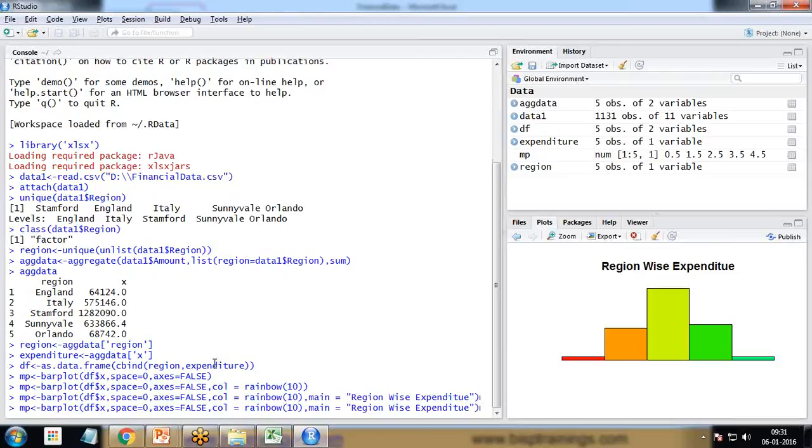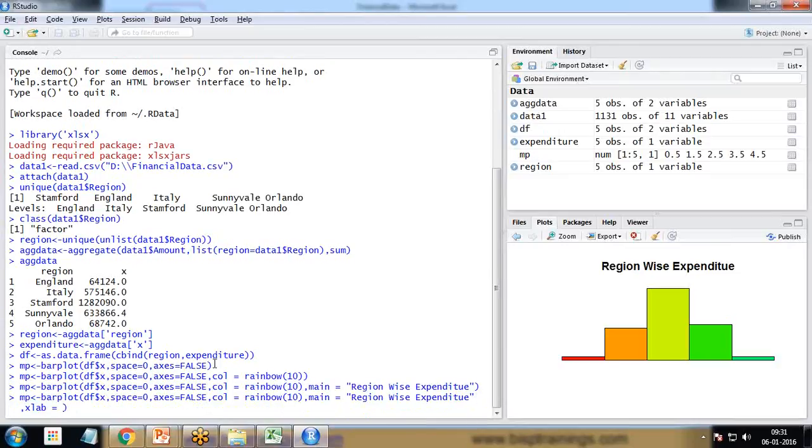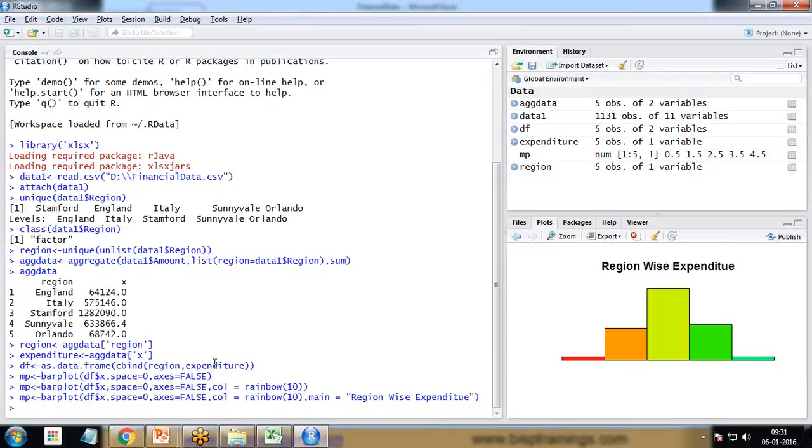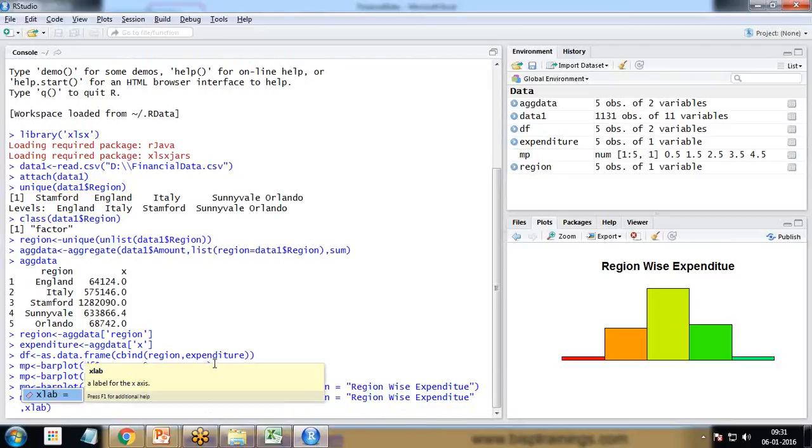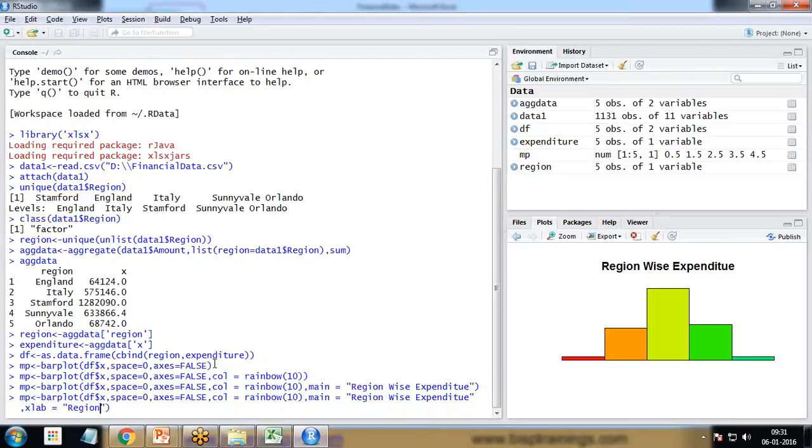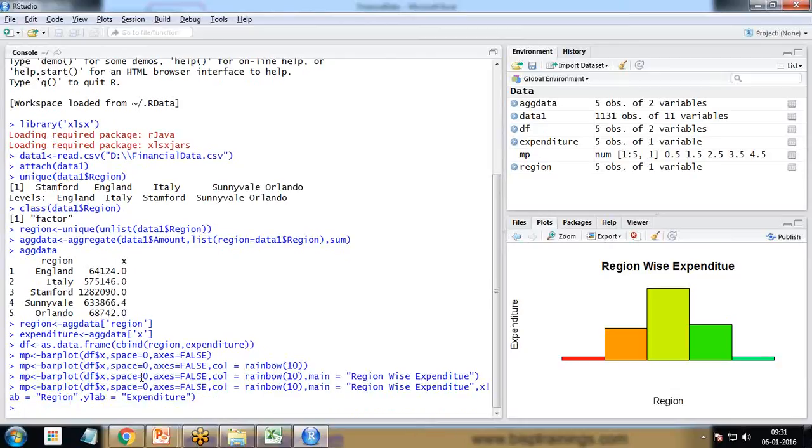In a similar way, if I want to give the X labels, I write xlab is equal to region, and ylab is equal to expenditure. So we have got X and Y labels.